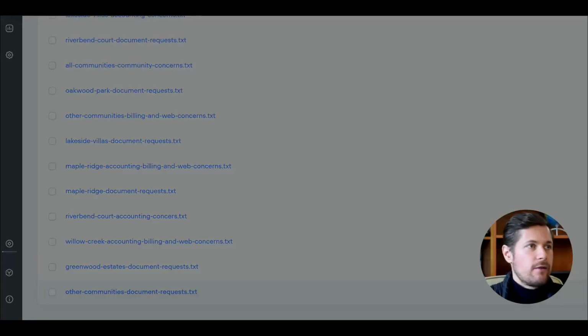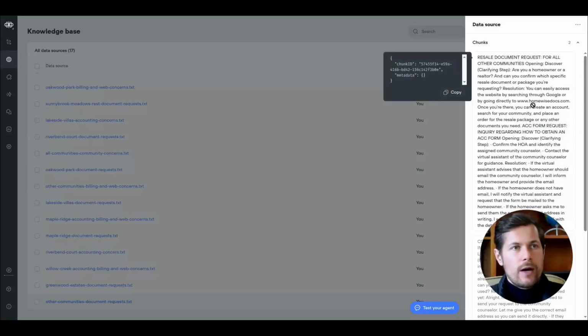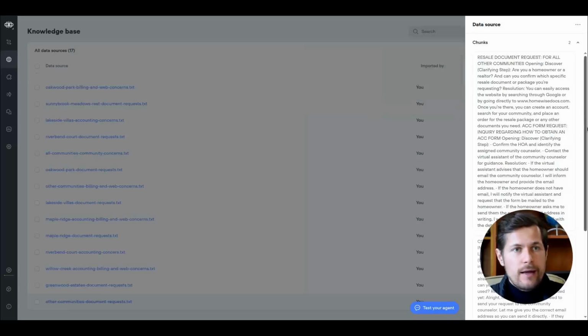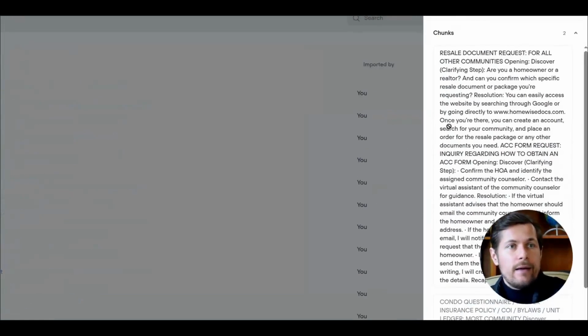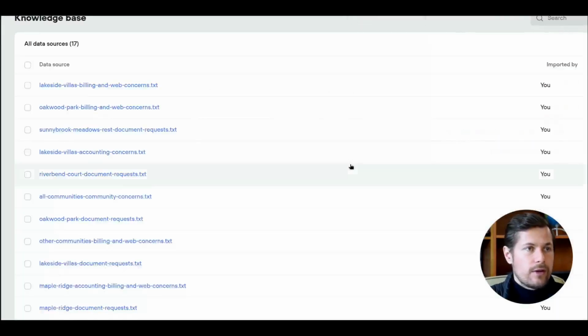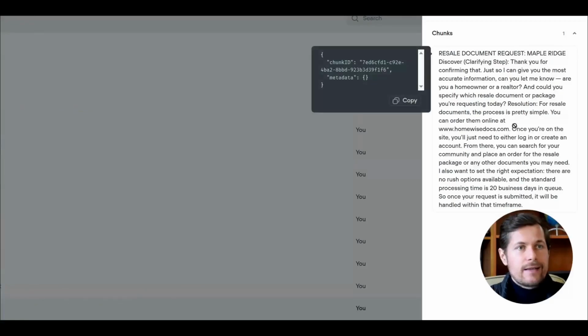Because if we look at these documents, we can also click them and they will appear here on the right. So we can see the chunks that have been created, and Voiceflow also shows us their chunk ID, but that is relevant only if you use their Voiceflow API. We won't go into this right now. So we can basically see that it has the resale document for all other communities and so on. Now if, for example, I have a look at the Maple Ridge document requests, we can see that it pertains only to Maple Ridge.